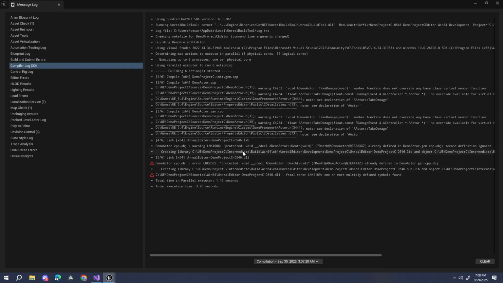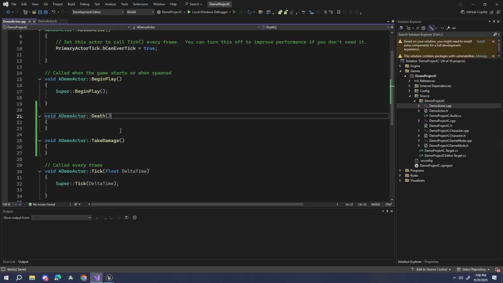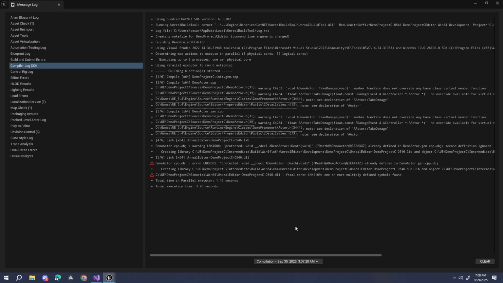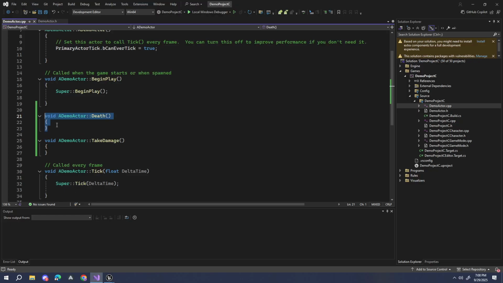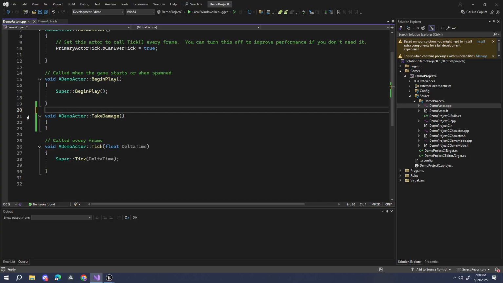It's kind of weird though. "Death void already defined in demoactor.gen.cpp.object. Second definition ignored." So from that, it means there's already a definition for death. It's just that I created another definition for it, and that's why it's messing up, because supposedly there's a definition already in Blueprint. But since I did this, there may be two of them now, and it won't take it.